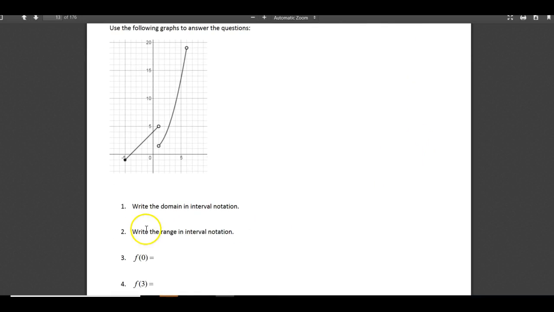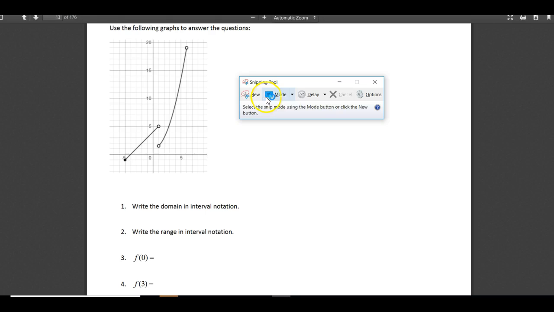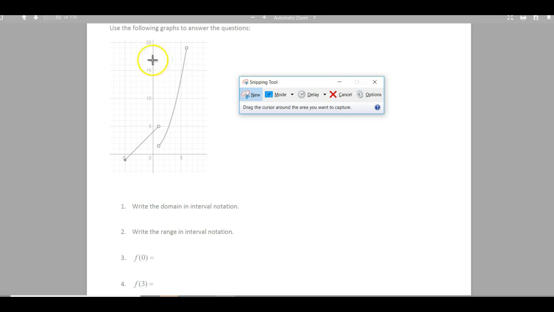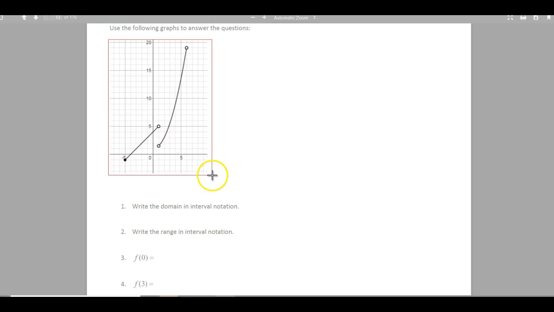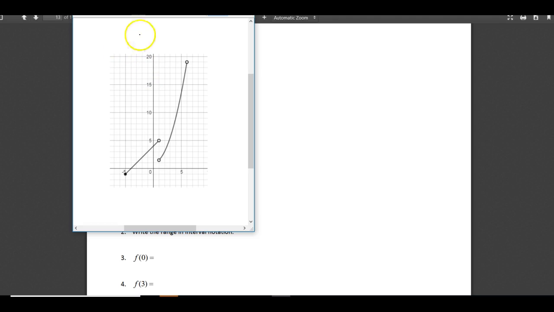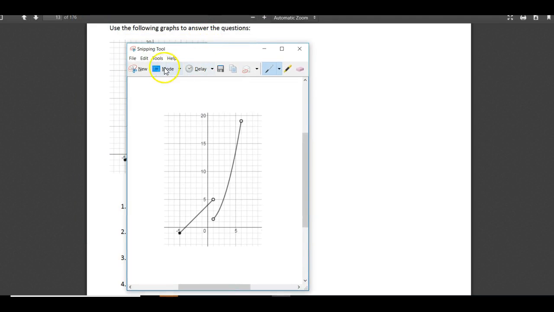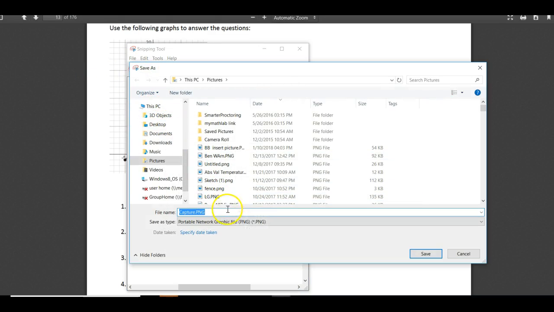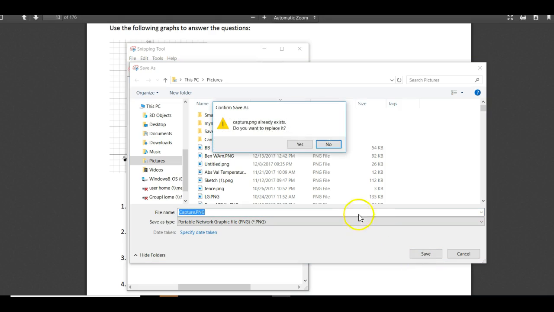Number 1, write the domain in interval notation. Since I'm referring to a graph in this problem, I want to include that in my discussion board post. So I'm going to use the snipping tool in Windows that comes with Windows. I think there's something like it for Mac. I'm going to use the snipping tool to take a snip of that graph so I can refer to it in my discussion board post. Now you need to save it as a file, and it saves it as capture by default, so I'm just going to leave it like that.